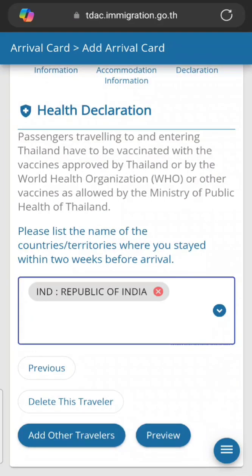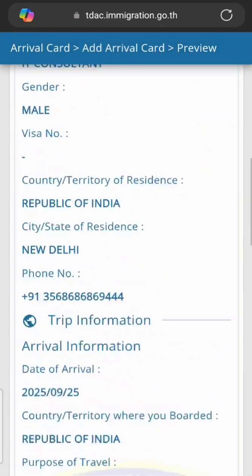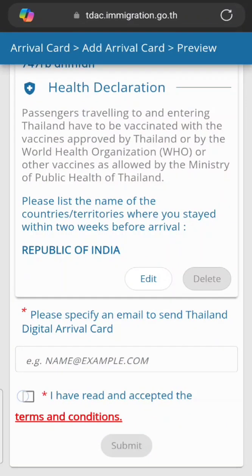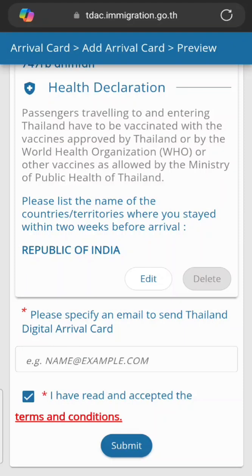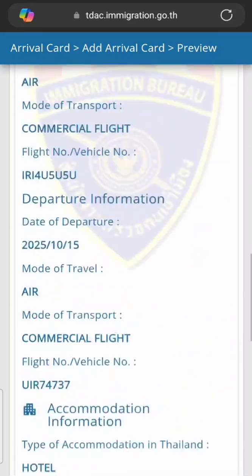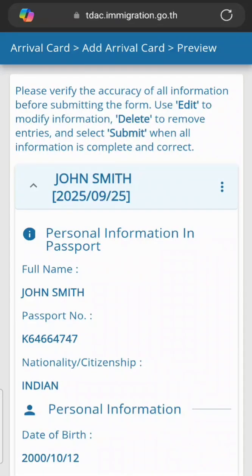And then I can preview all the details that you have entered, and then you need to agree to the terms and conditions and put a name, also an email where it can be sent. And then you submit. Of course I'm not gonna do that, but you got an idea how to do this.